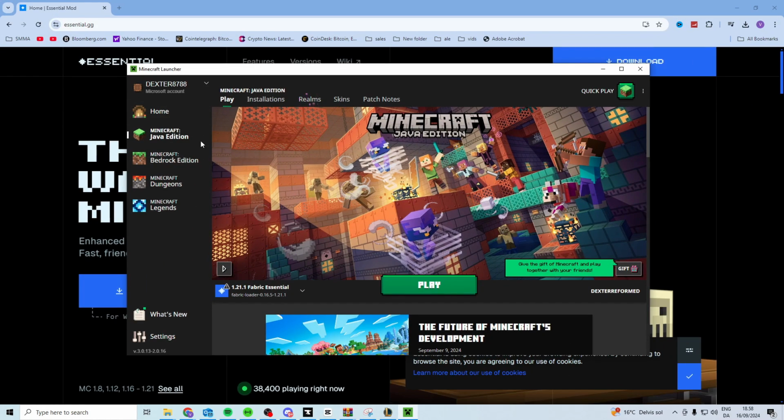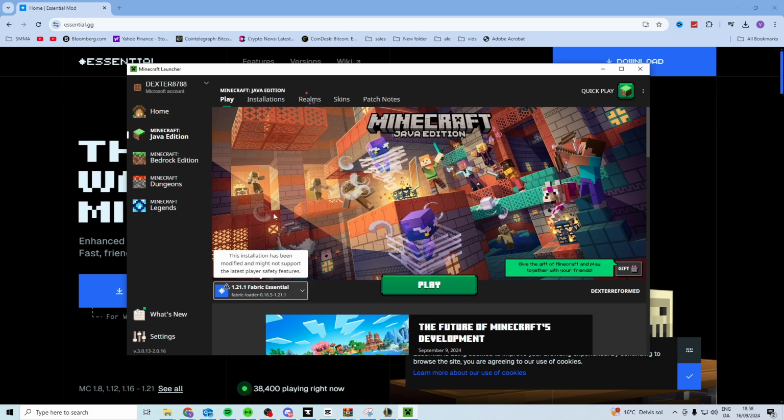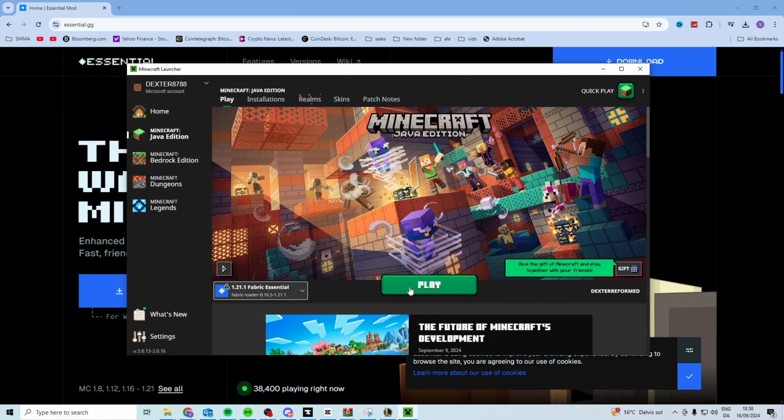Now when you open up your Minecraft, and you'll see here on your different releases, you have the Fabric Essential one here. Simply just press play on this one and it will function perfectly. Now that's basically how you can do it, guys.